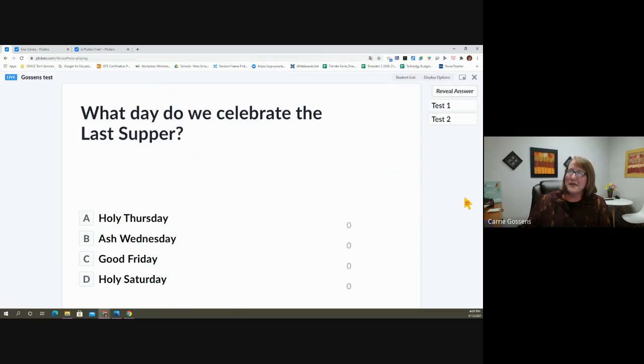So this question comes up. It says, what day do we celebrate the Last Supper? So the students would take their card, and if they know the answer is Holy Thursday, they're going to look for the A on their card. So this student's A is up here at the top. They're going to hold that up, and then as I come around, I'm just going to show you really, see if I can do it just once.